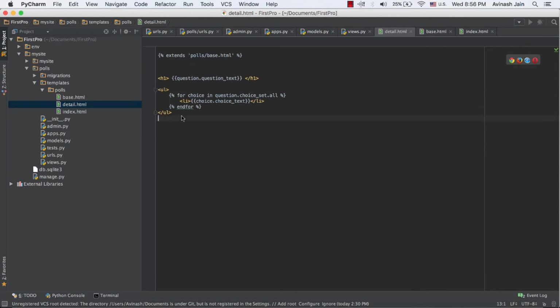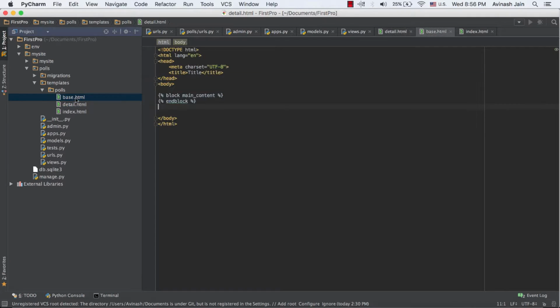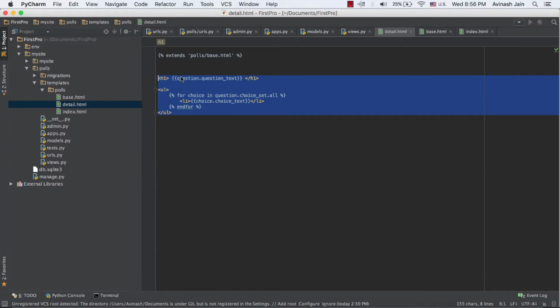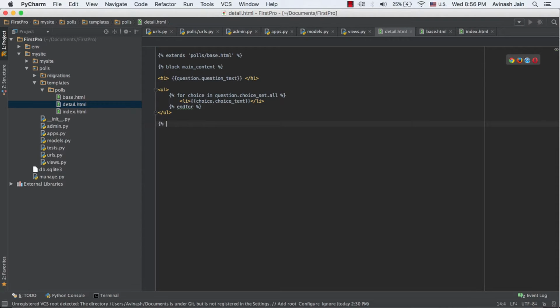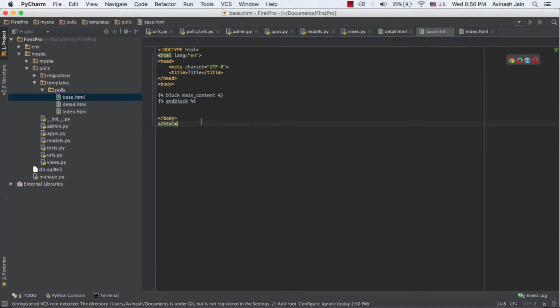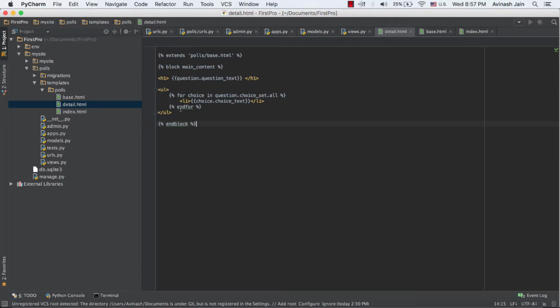And then we're going to open and close the block wherever we want to override it. So since this is the stuff we want to display inside of our block, we want to open our block before this segment and end it after it. Basically like this, {% block main_content %}, and then we end the block right here, {% endblock %}. It's that easy.